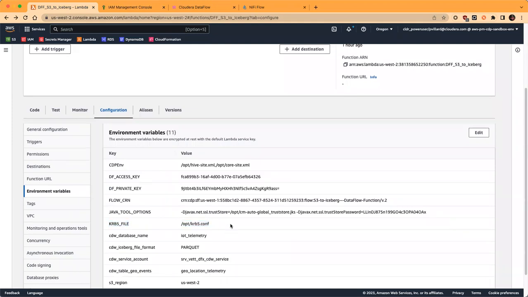Okay, so to get the KRB5 file, you can just SSH into one of your nodes in your CDP environment. It can be a node of a DataLake if you want, or one of the NiFi nodes of your DataHub cluster. You just get the file, and that's the file you want to use. However, you will need to make some modifications in that file. That's the first step, let's say, where we need to make some manual modifications.